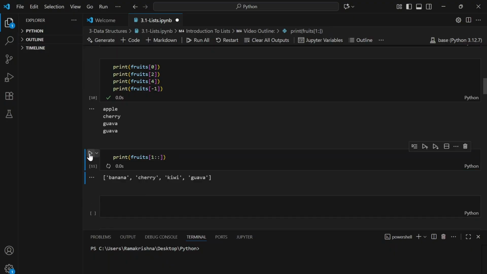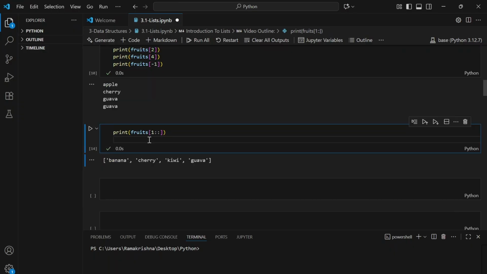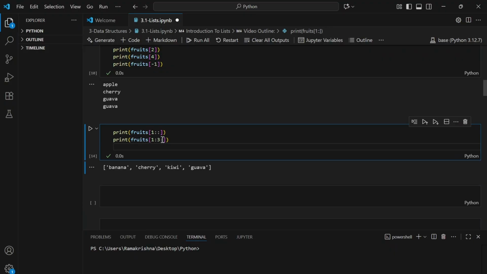So let us print this and see. Okay, so it gave me banana, cherry, kiwi, guava. Now, if I want to just print the elements starting from index 1 till index 3, I'm going to write something like this. It will start printing the elements from index 1 till the third index, but excluding index 3.